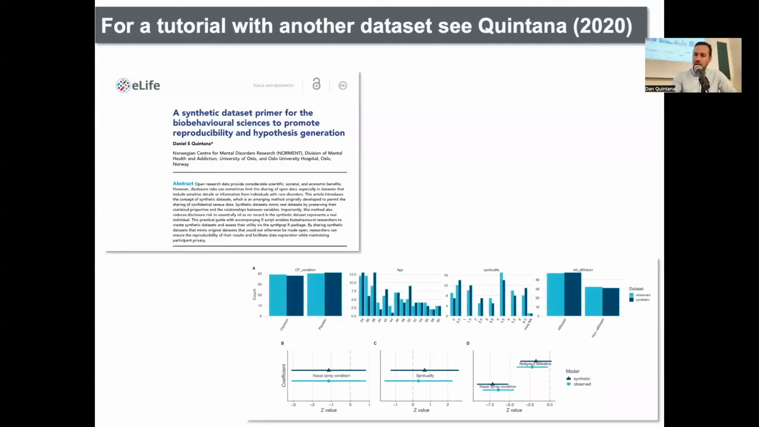If you want to go through another tutorial with a different data set, which some of this is based on, you can look at this eLife paper, and the data and the script are online. You can actually run this within an R browser, within your web browser. It's a cool little feature, so you can replicate this analysis yourself and use this with your own data.